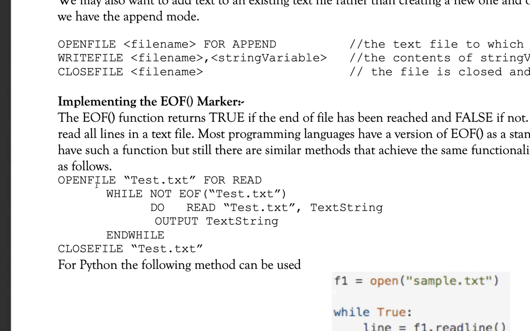Now what's happening here is that I opened a text file, testfile.txt, for read mode. I want to read line by line. While not end of file this file, it will keep on running until it has reached the end of file. Do what? Read a line and place it here. And what I'm doing here is I'm simply outputting the line.